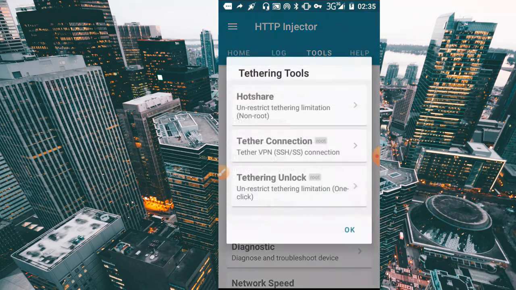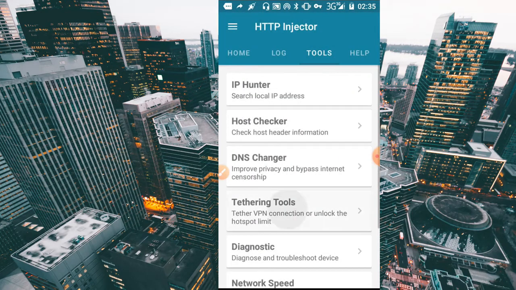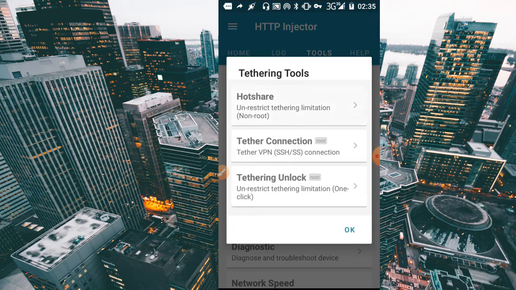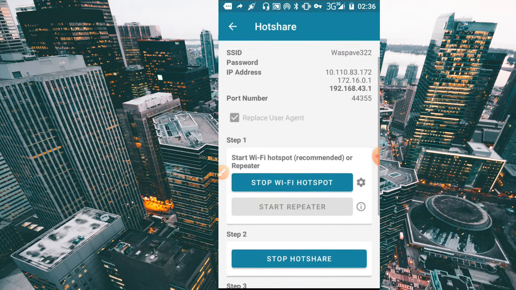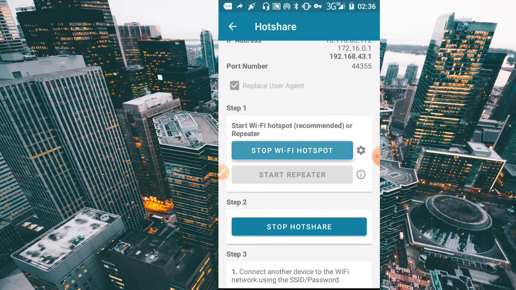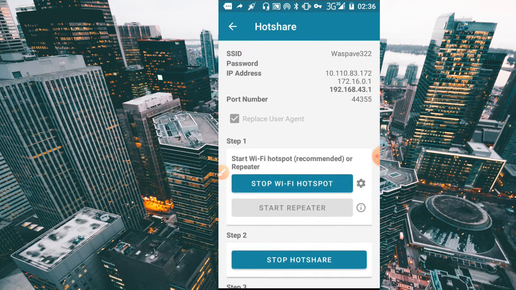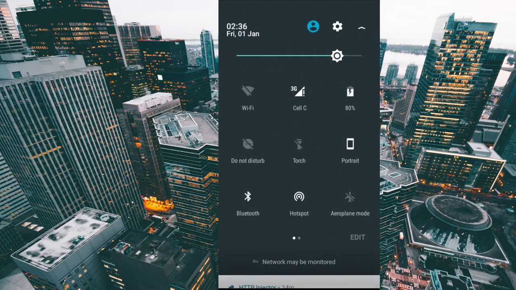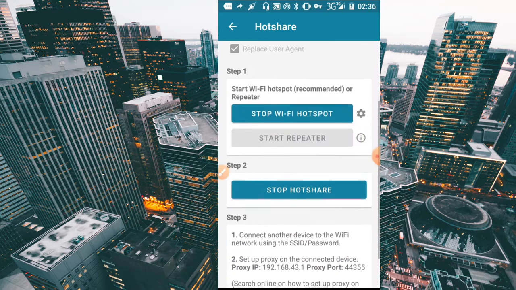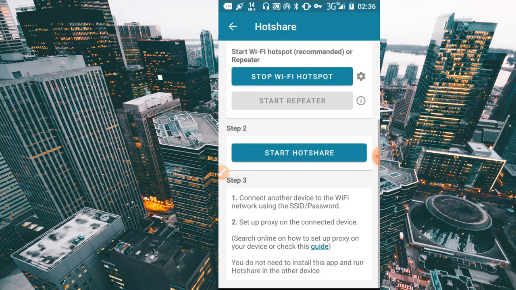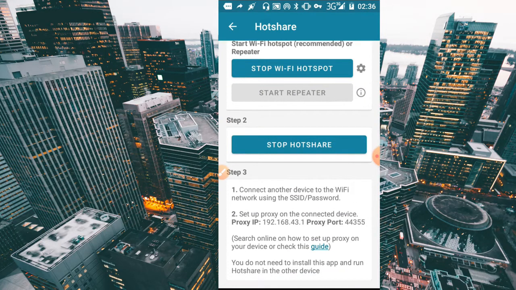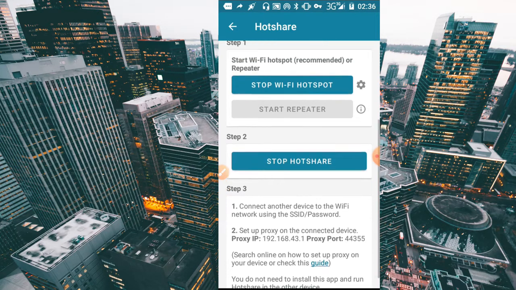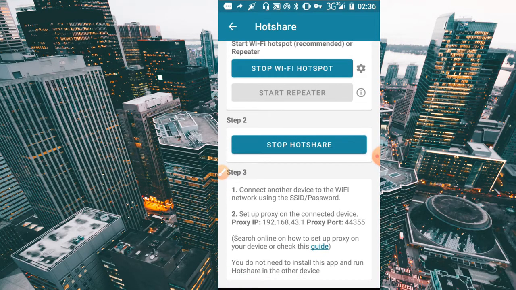Go ahead to tethering tools and click on that, then click on hot share, and now you want to start your Wi-Fi hotspot. So just click start Wi-Fi hotspot. As you can see, mine is already started over here. And then next, you click on start hot share. Make sure that you have these details here below, the step 3, the proxy.